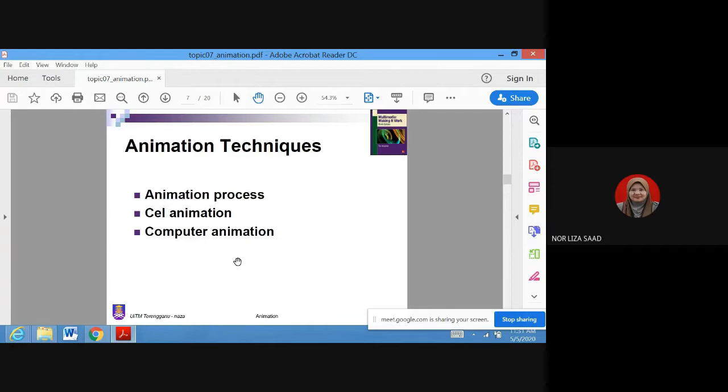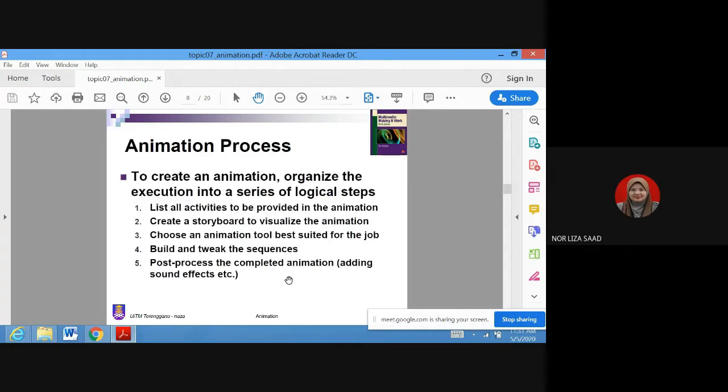Animation technique, animation process, cell animation, and computer animation. What is the animation process? To create an animation, organize the execution into a series of logical steps. List all activities to be provided in the animation. Create a storyboard to visualize the animation. Choose an animation tool best suited for the job. Build and tweak the sequence. Post-process the completed animation, such as adding sound effects and extras.